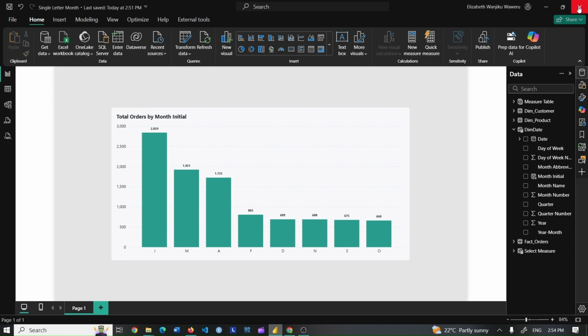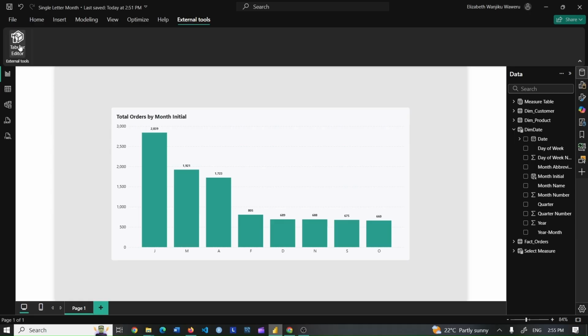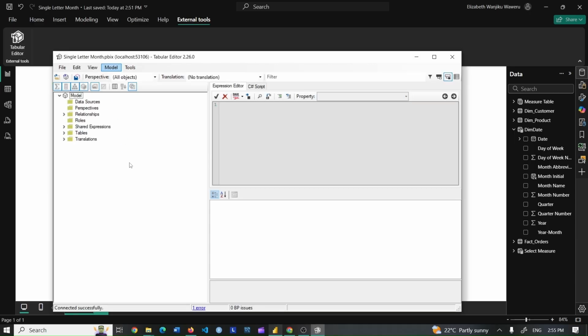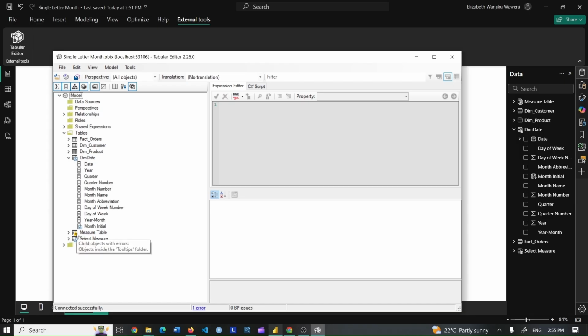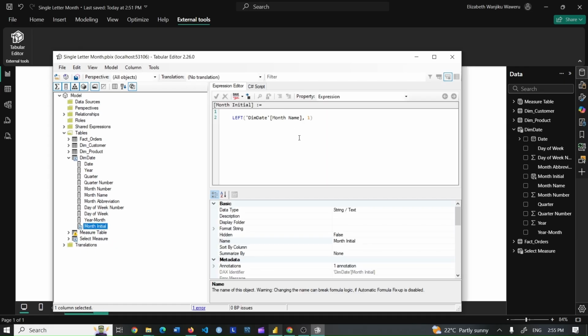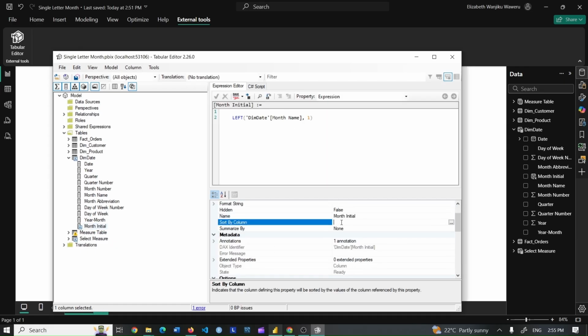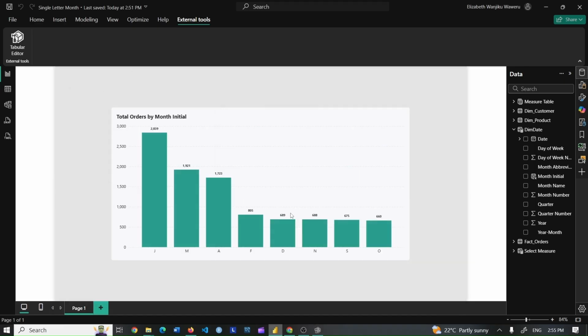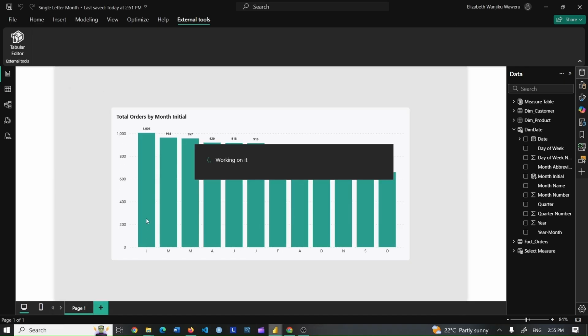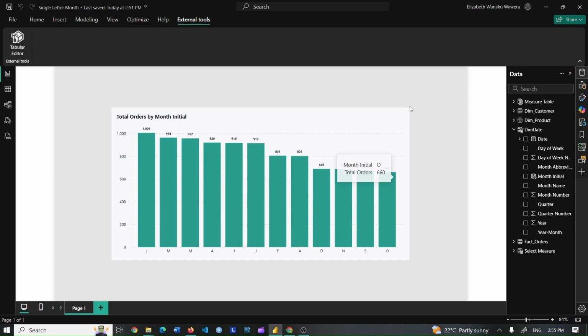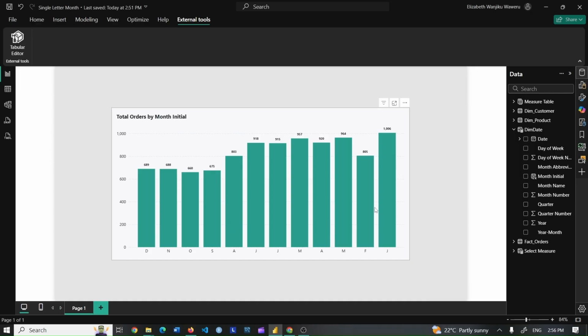If Power BI was open during the installation, restart it so the Tabular Editor appears under the External Tools menu, which Power BI allows for accessing external applications. Then, open Tabular Editor from the External Tools menu. Inside Tabular Editor, navigate to the DM date table, select the month initial column, and find the Sort by Column option. Choose month number as the column to sort by and press Ctrl+S to save your changes. After doing this and returning to Power BI, your months will now display in the correct chronological order. This tells Power BI to use the sort order we specified.